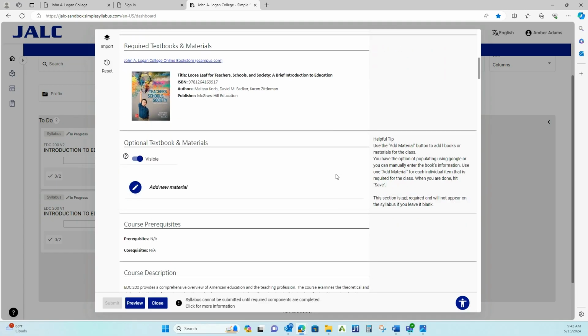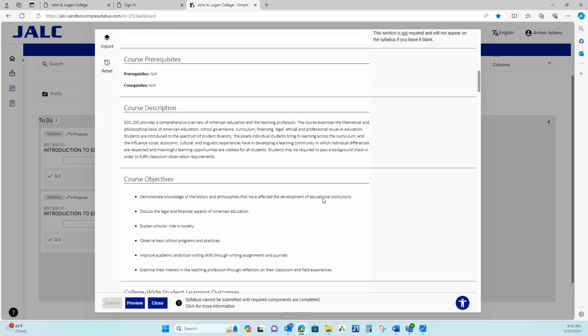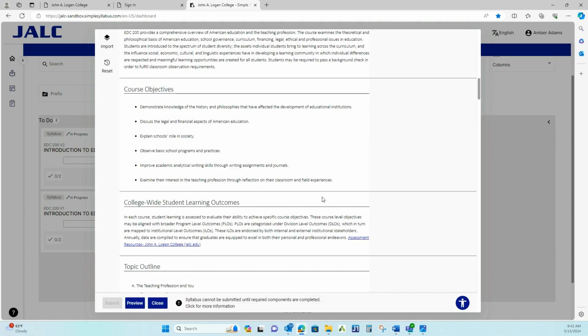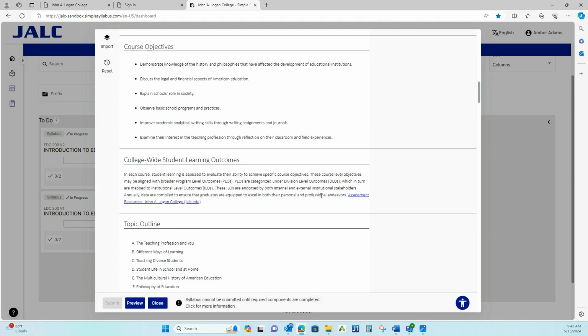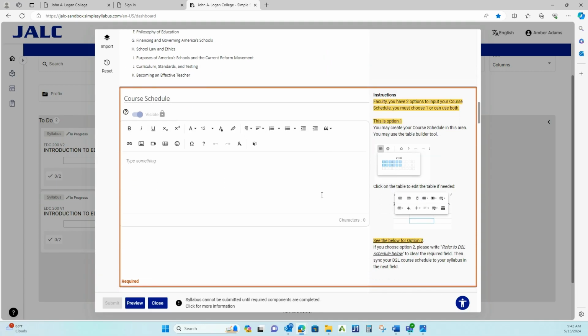Moving down, we can see all of the pre-populated information that we talked about earlier. We do not have the ability to edit these blocks, which means that it was entered on our master syllabus and completed ahead of time. Take a moment to review these information blocks for accuracy. These look good, so let's move on to the course schedule.